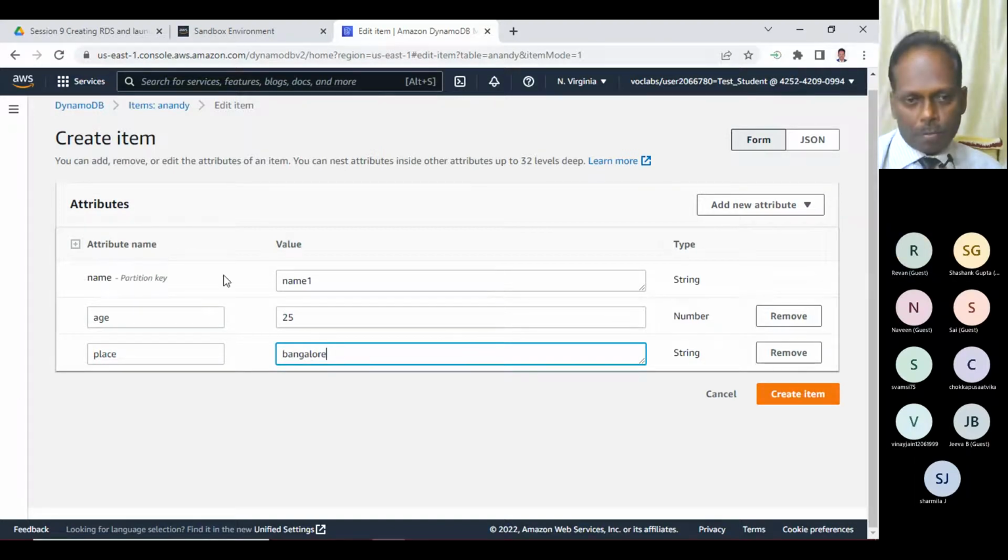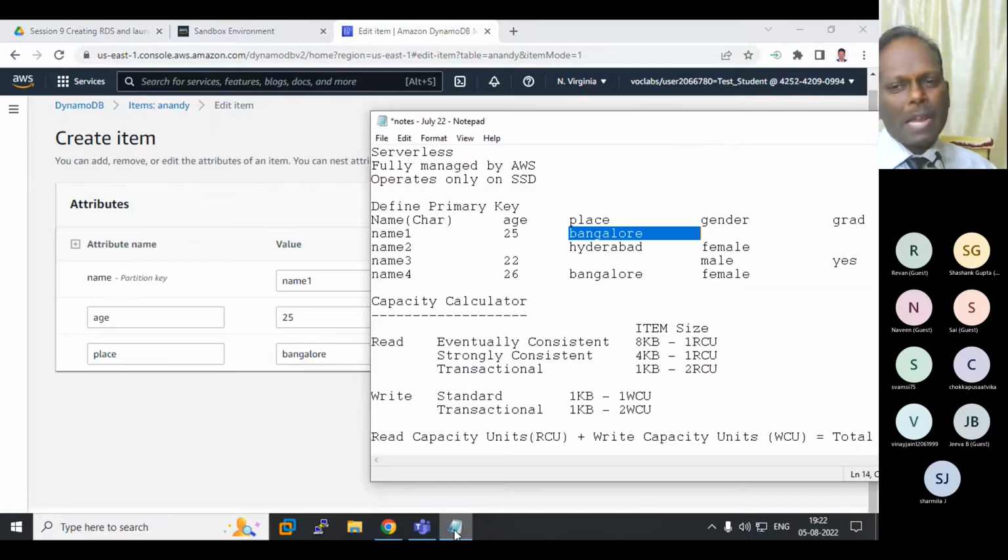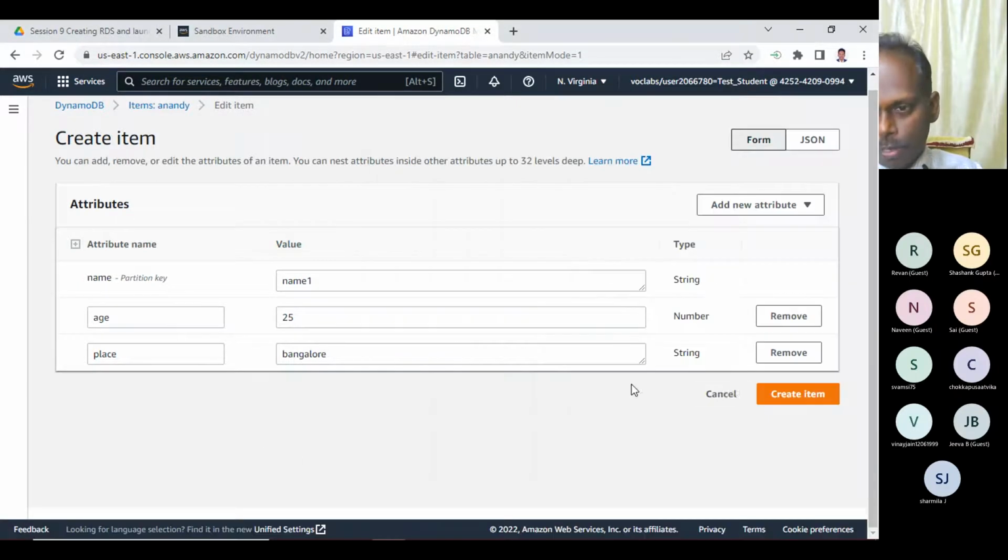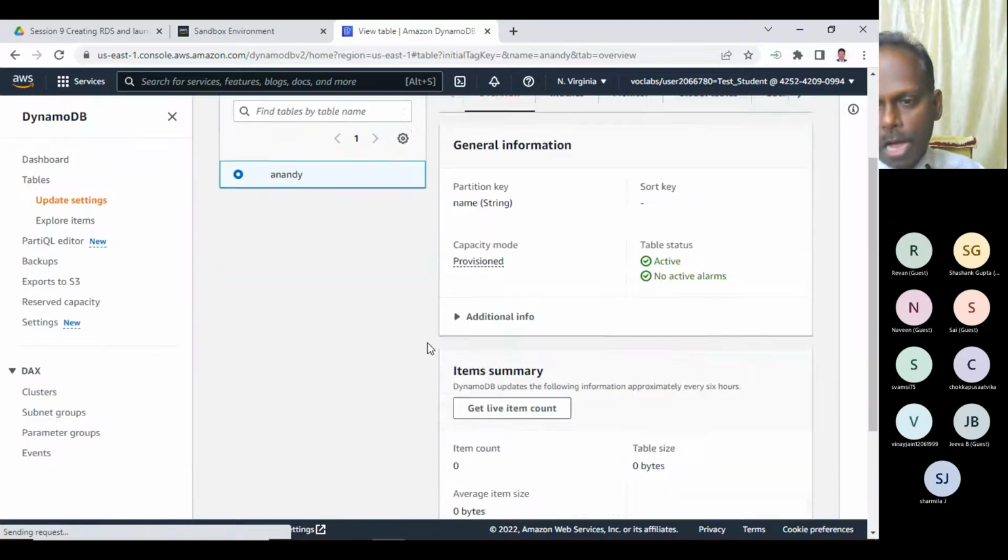And say create item. For this particular item, see, I'm doing it manually. Normally it will be uploaded. If you have a database, you can upload it to DynamoDB, and the tables will be added automatically. So yeah, Bangalore, yes, this is done. The first one I add now. So you see one item has been added.